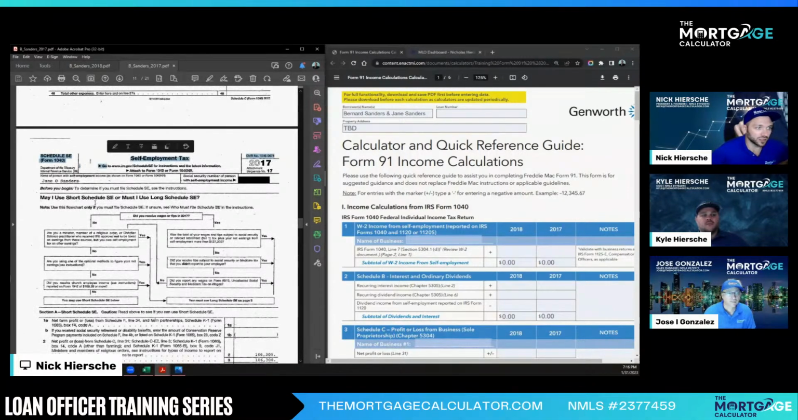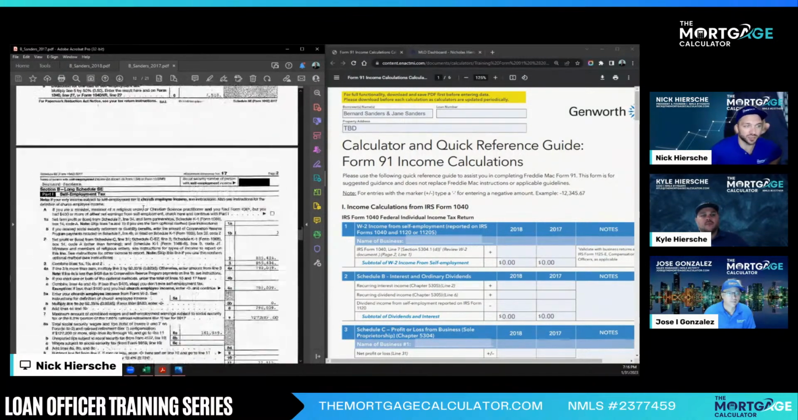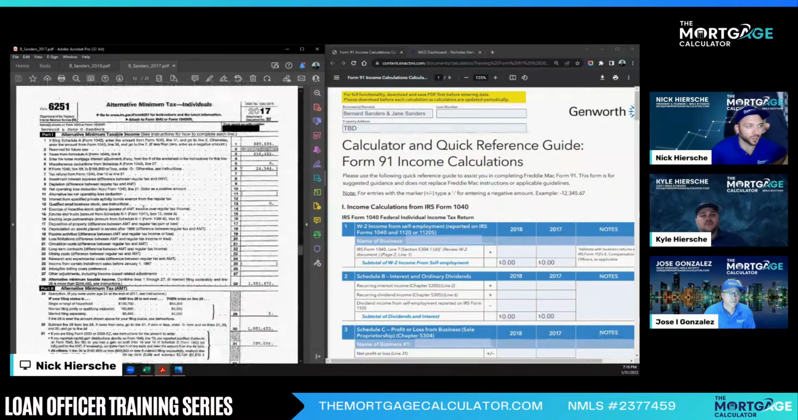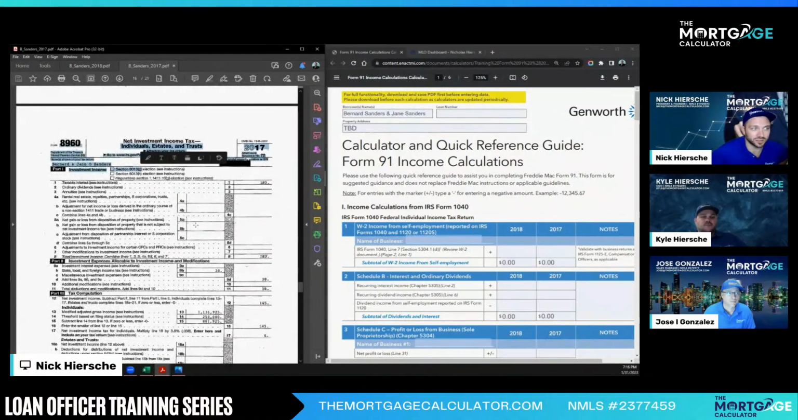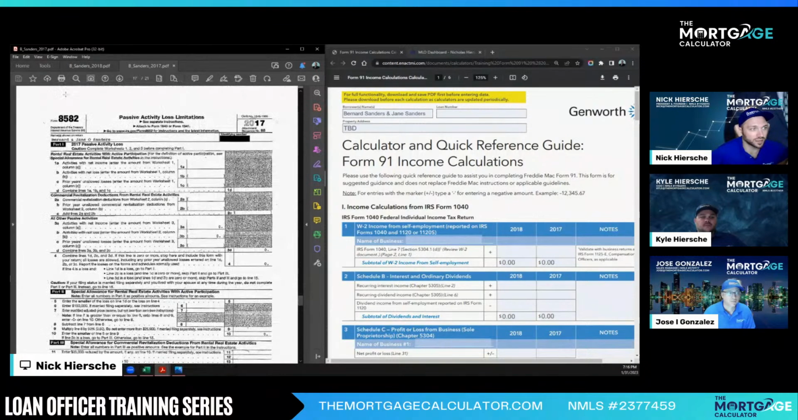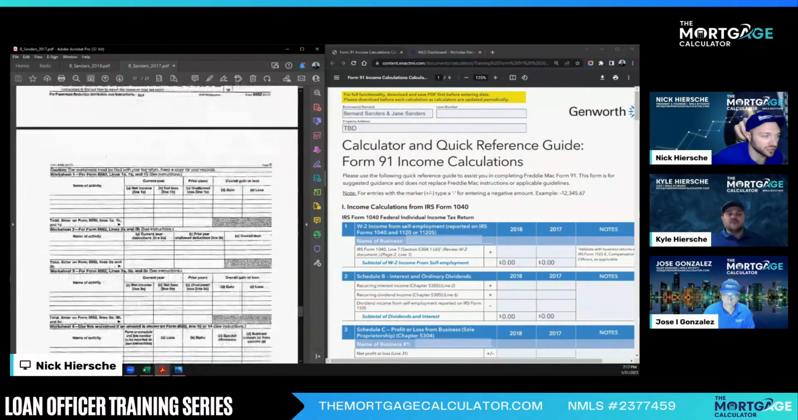And this is a Schedule SE. We're not going to actually take any data from this, but it's good to note that it's in there. This is alternative minimum tax. We don't do anything on this. 89.59, you don't see that anywhere. We don't see this anywhere. We don't see this anywhere. These are numbers that are input other places on the return, but we're not using any of these for our calculations.